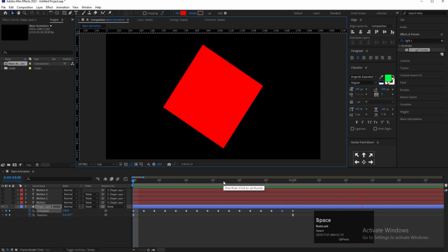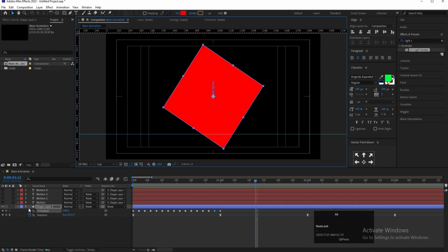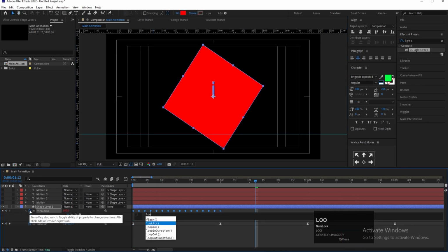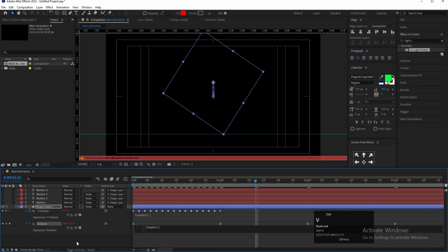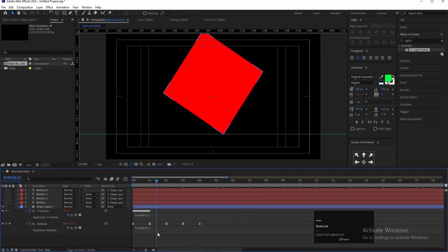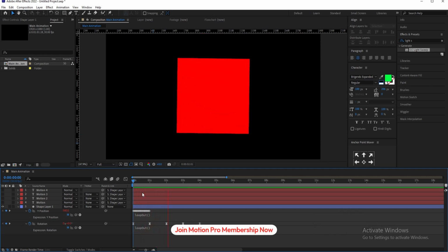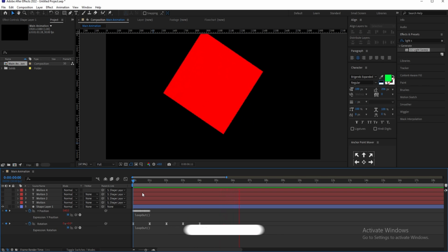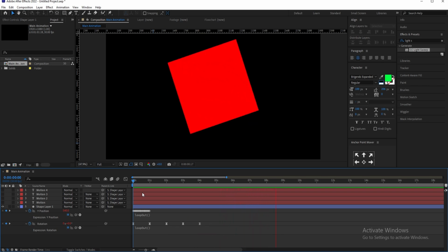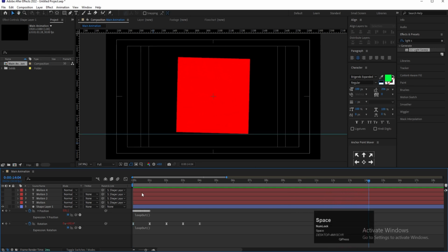We are going to get this kind of stuff. Now I'm going to alt click on the stopwatch, and I'm going to search for loopOut expression, and I'll copy that expression, and I'm going to apply that to this rotation as well. So what will happen? I'm going to get this kind of animation throughout my entire portion like that. Okay. So this animation is in the form of a loop. And one thing we need to understand is that our animation is in the form of a loop at 4 seconds.